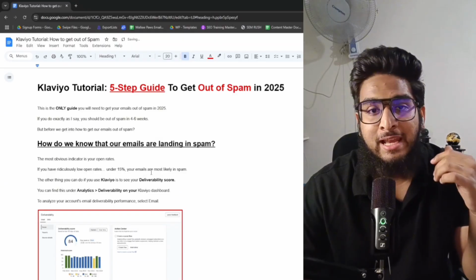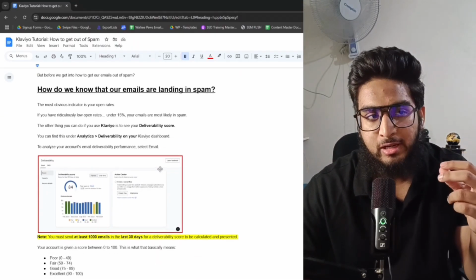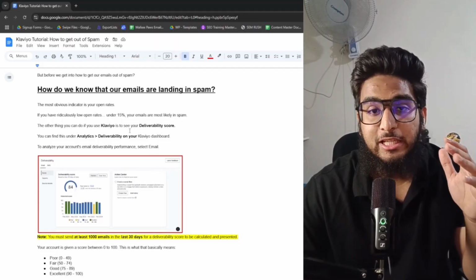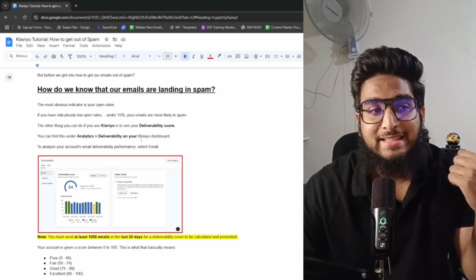But before we get into how to get our emails out of spam, how do we know that our emails are actually landing in spam? Now, the most obvious indicator of this are your open rates. If you have ridiculously low open rates, let's say under 15%, your emails are most likely in spam.